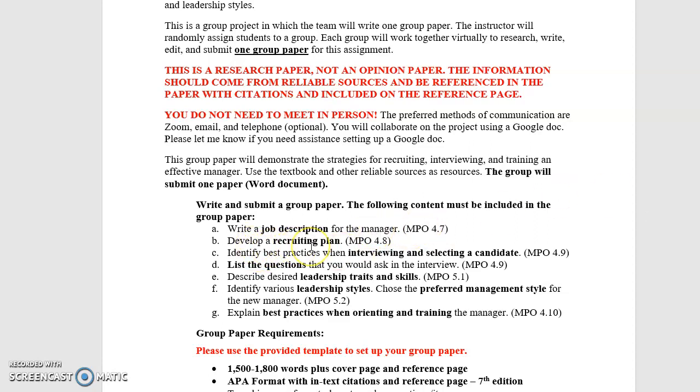You're then going to develop a recruiting plan. Your textbook can help with some of this. You're going to list or write about the best practices for interviewing and selecting a candidate. You're going to create or list questions that you would ask in the interview.